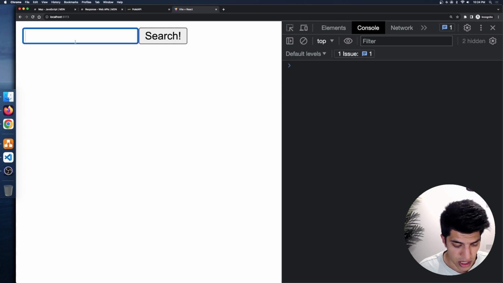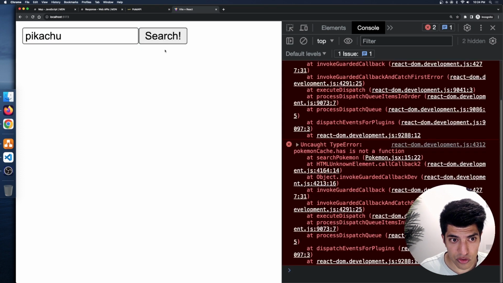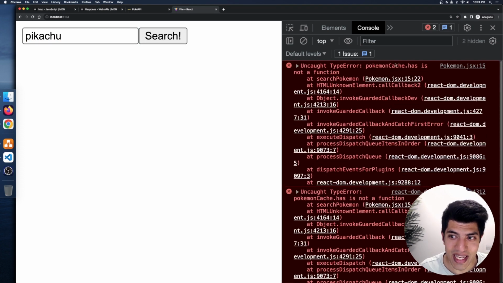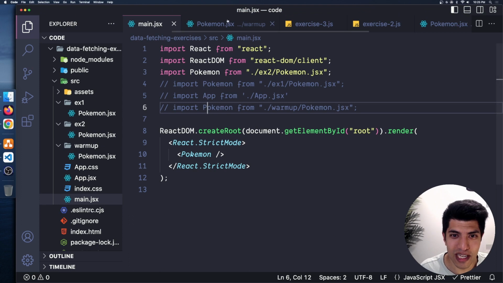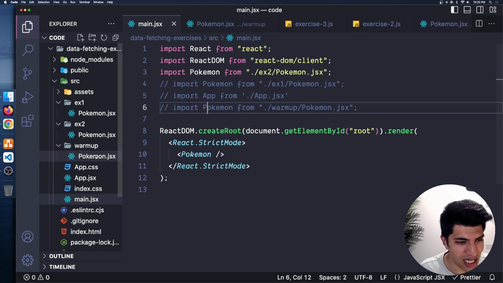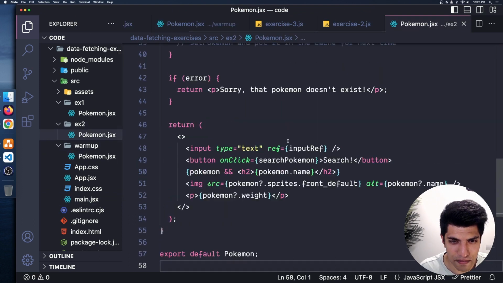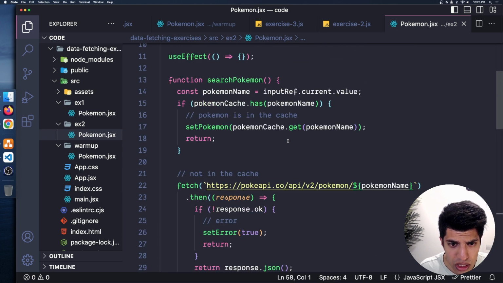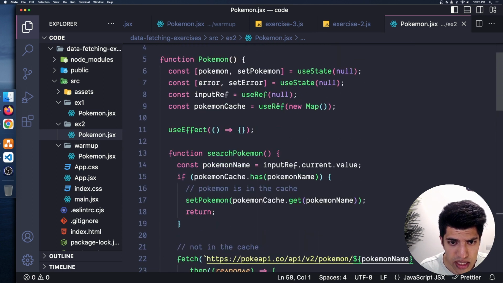So let's switch back to Vite. So far, so good. I'm going to search for Pikachu. I'm going to click search, fingers crossed. We get an error. Okay. Pokemon.cache.has is not a function. Why is that not a function? That's not the error I was expecting, but this is fun debugging. So let's go back to my EX2 Pokemon cache.has, and that's because it is a ref.